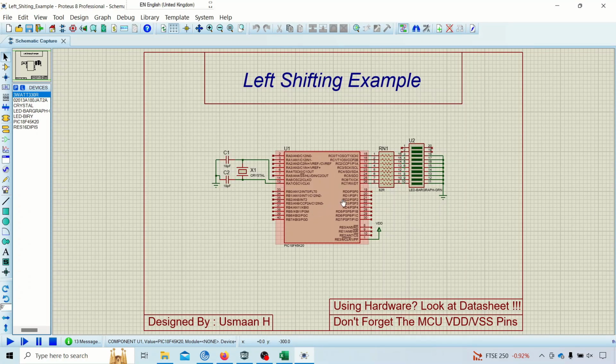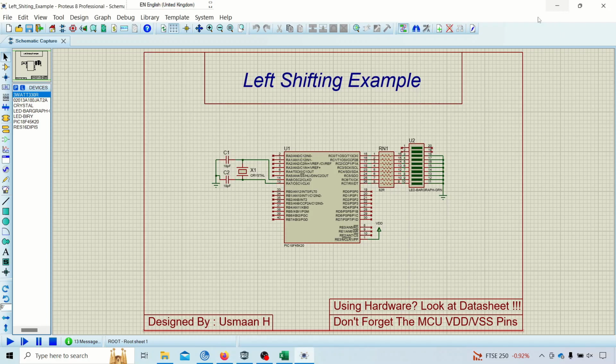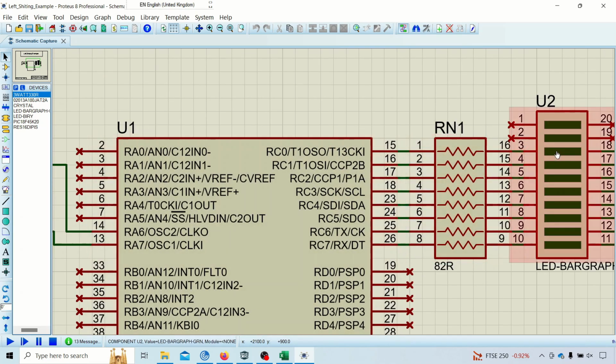Today we will be doing left shifting on the port C register. The operator we're going to be using today is this one here, and it's used for shifting left. We will look more into this when we look at the code. But suffice it to say, essentially what happens is that we load a value of 1 into RC0. So we activate the first LED, we then shift the bit within the 8-bit register until we get to pin RC7, which is the 8th pin, and then we restart the sequence.